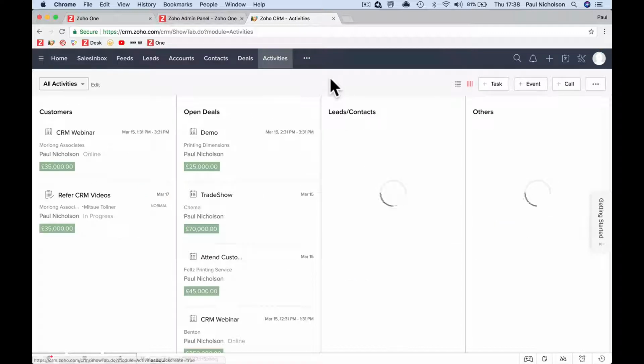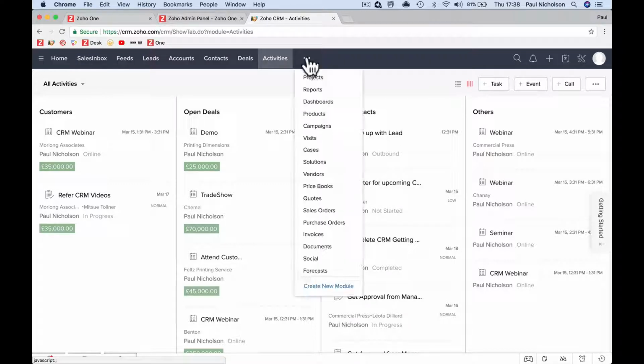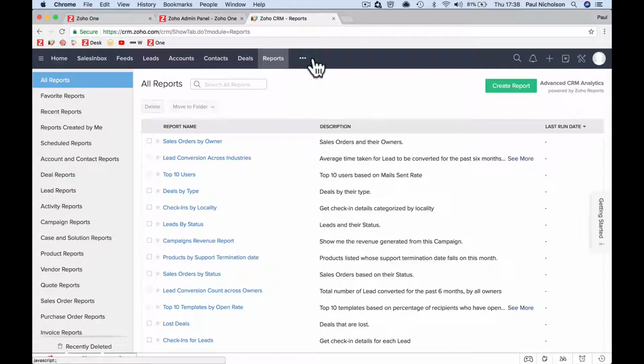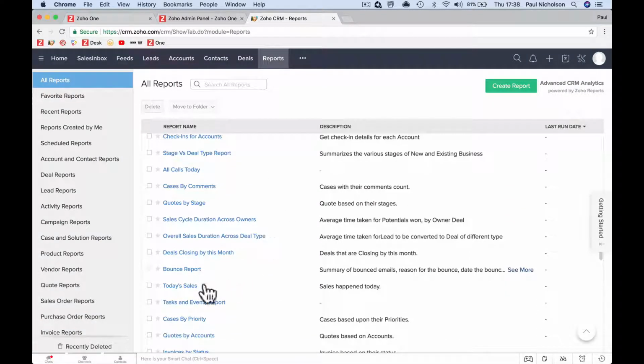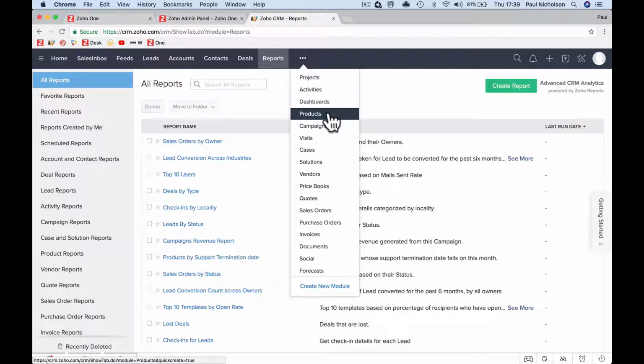Activities is the things you've got going on, open deals, leads and contacts, tracking calls, making calls, getting meetings, reports, obviously finding reports, showing all those popular reports, making your own reports, lots you can do.